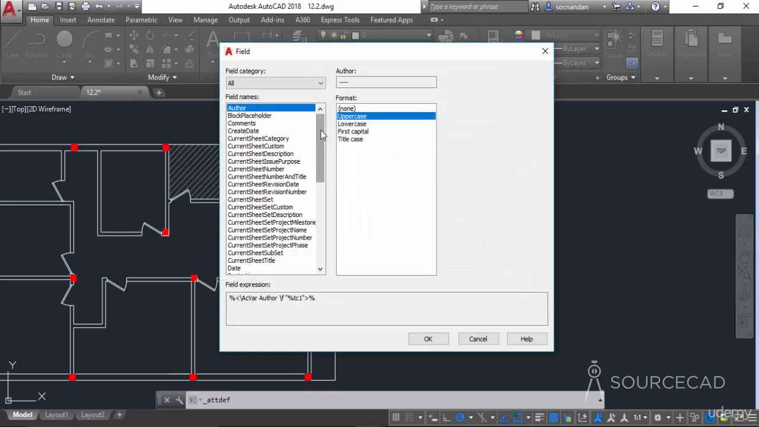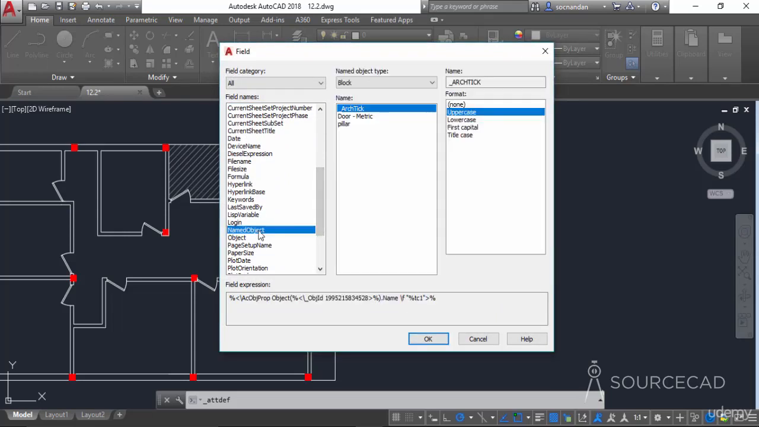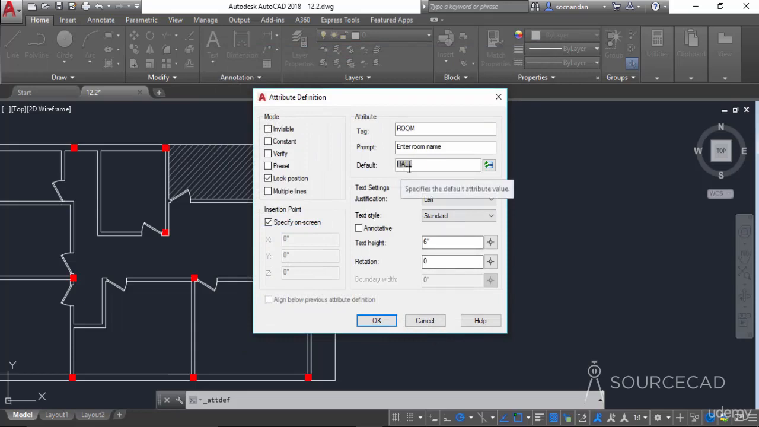Now from here, I'll go to this named objects option. So here we have this named object and now we need to select the views. So here on this drop down, select view and we have all the views here which are present in the drawing. So let's select the first one, which is hall, and I'll select uppercase and here we have the final preview of the field. Now click on OK and that value is added here with this gray background.